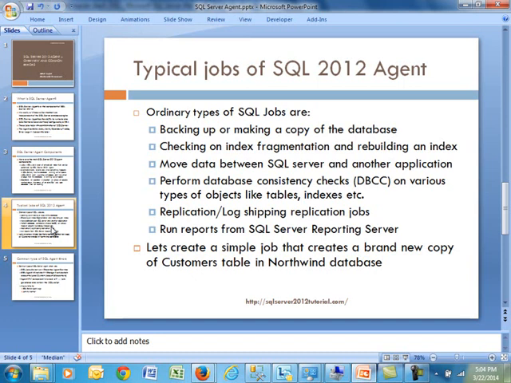Speaking strictly from a DBA point of view, you can perform database consistency checks, which are also known as DBCC, on various types of objects like tables and indexes and whatnot. You could set up replication, log shipping, mirroring type jobs. Okay. You could run reports from a SQL Server reporting server. So really, the list is endless. It really depends on what you're trying to do.